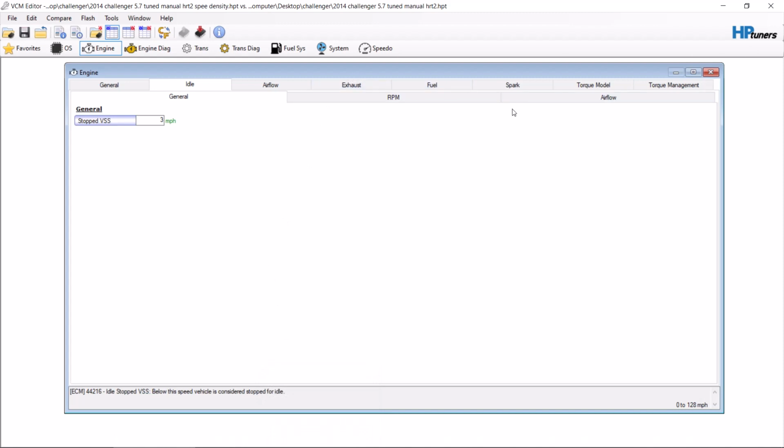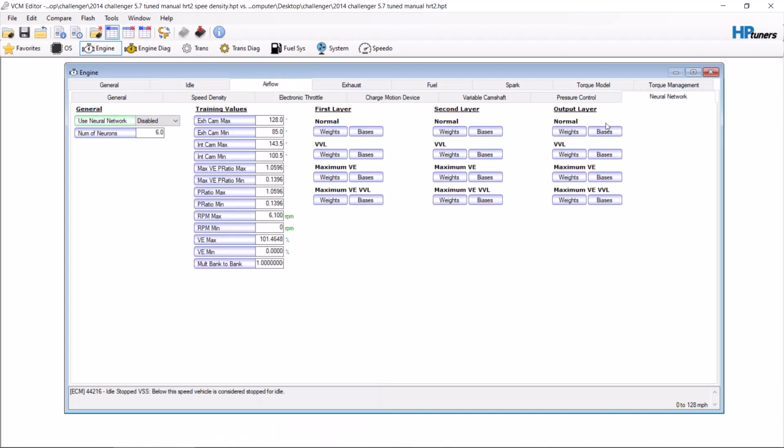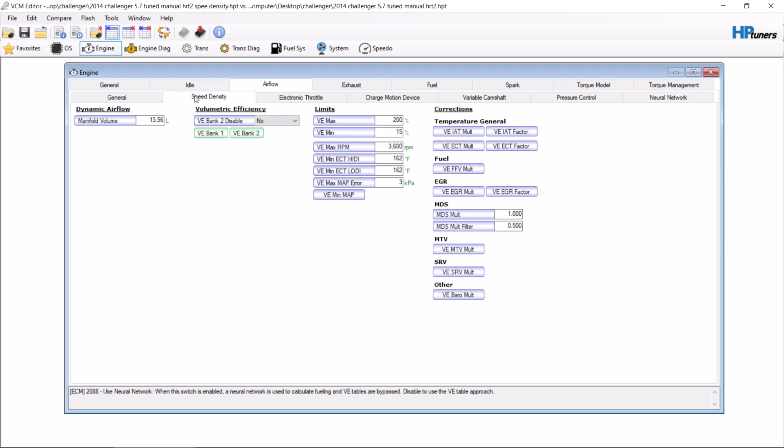The first thing you want to do is go to Airflow. Go to neural network, make sure neural network is disabled. Next, go to speed density, make sure VE bank 2 disables at no. Set the VE max at 200%.